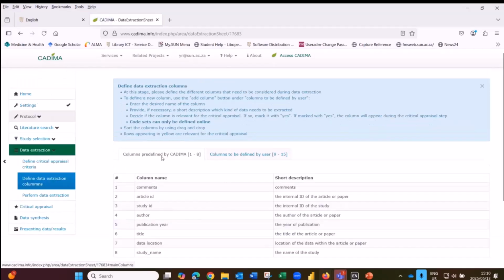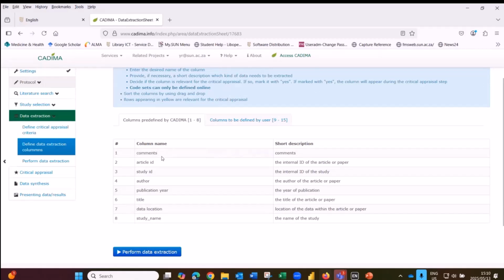extract the data. Now, what's happening here? So you'll see from here, Cadima has predefined columns. Number 1 is your comments, so if you added any comments as you go along, Cadima has identified that. For each article that you uploaded in Cadima right at the beginning, Cadima has added an ID, number 1 or number 2, number 3, or whatever the case may be. The ID for a specific study is internal. You can see the comments here. These are all internal for you.